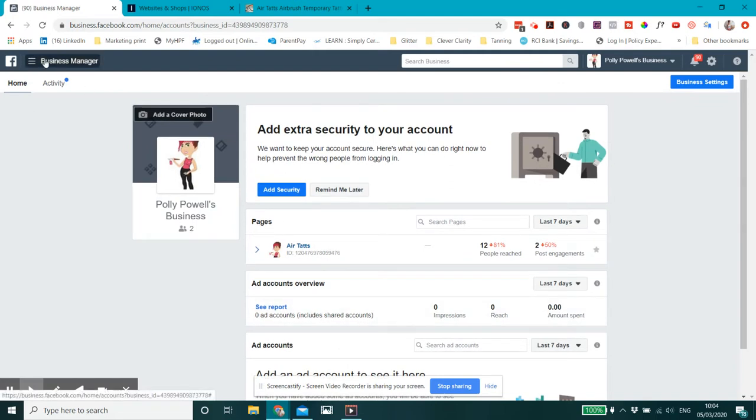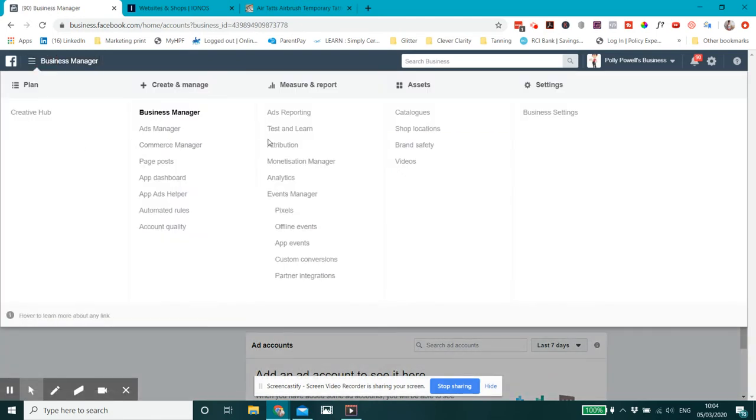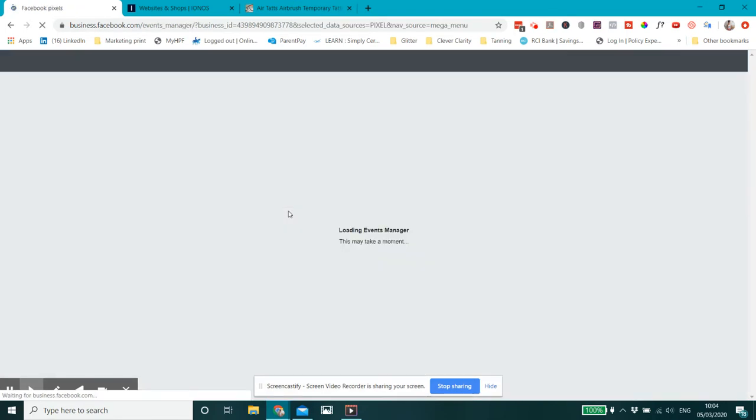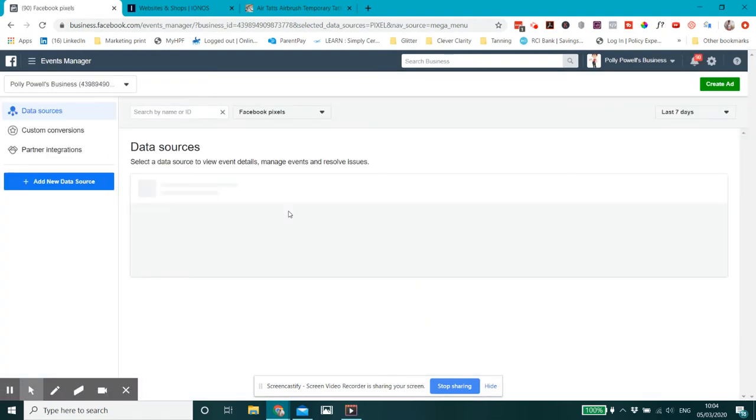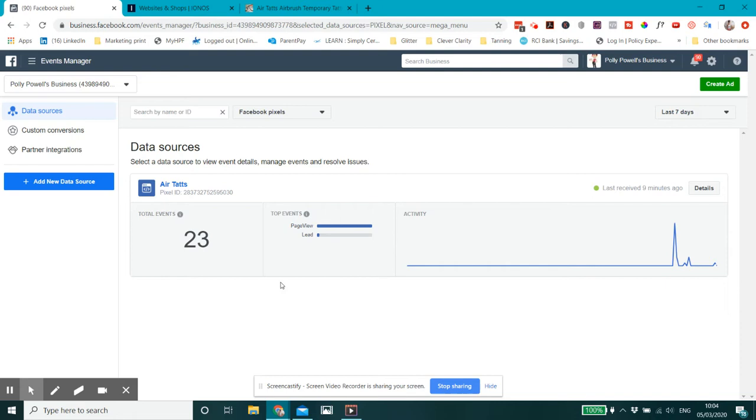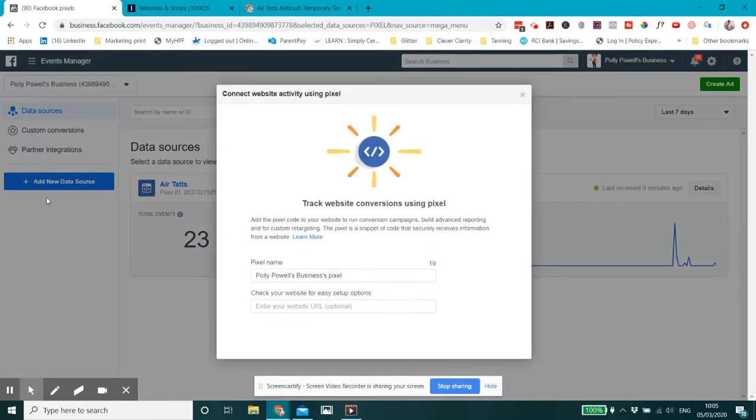Then if you click up on the left hand side, Business Manager, then go over to the third column, down to Events Manager, and you want pixels. Here it will show you any pixels that you've set up for that business. I have one here I set up yesterday. I'll show you a new one, so I'll do a new test. So if you click on Add New Data Source, Facebook Pixel.